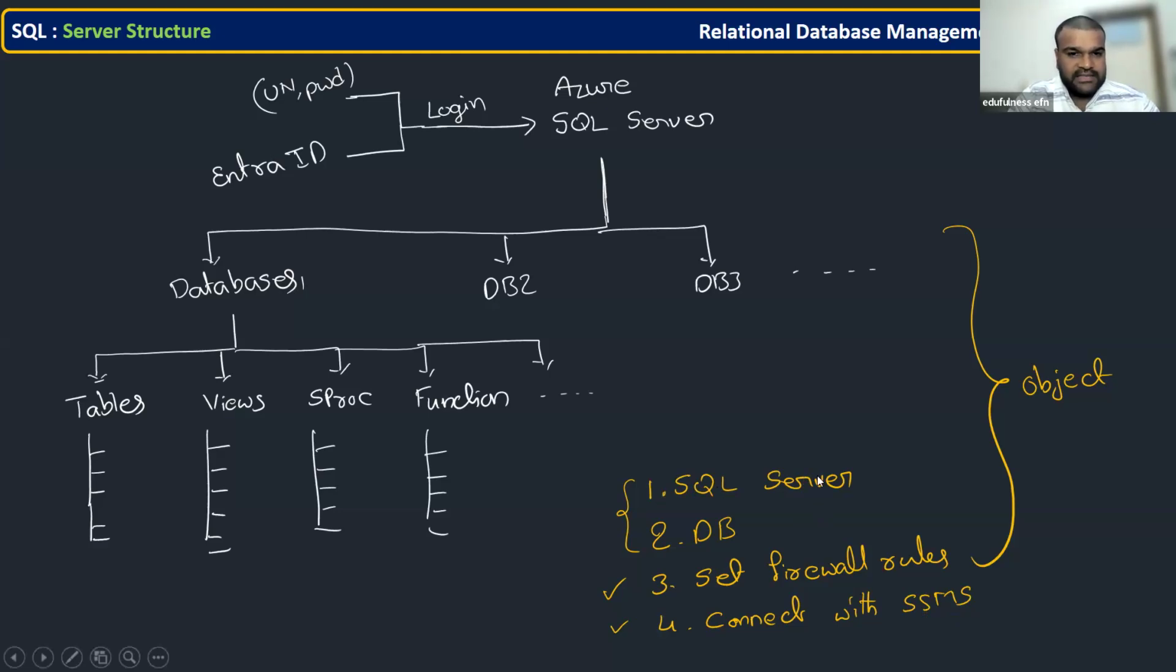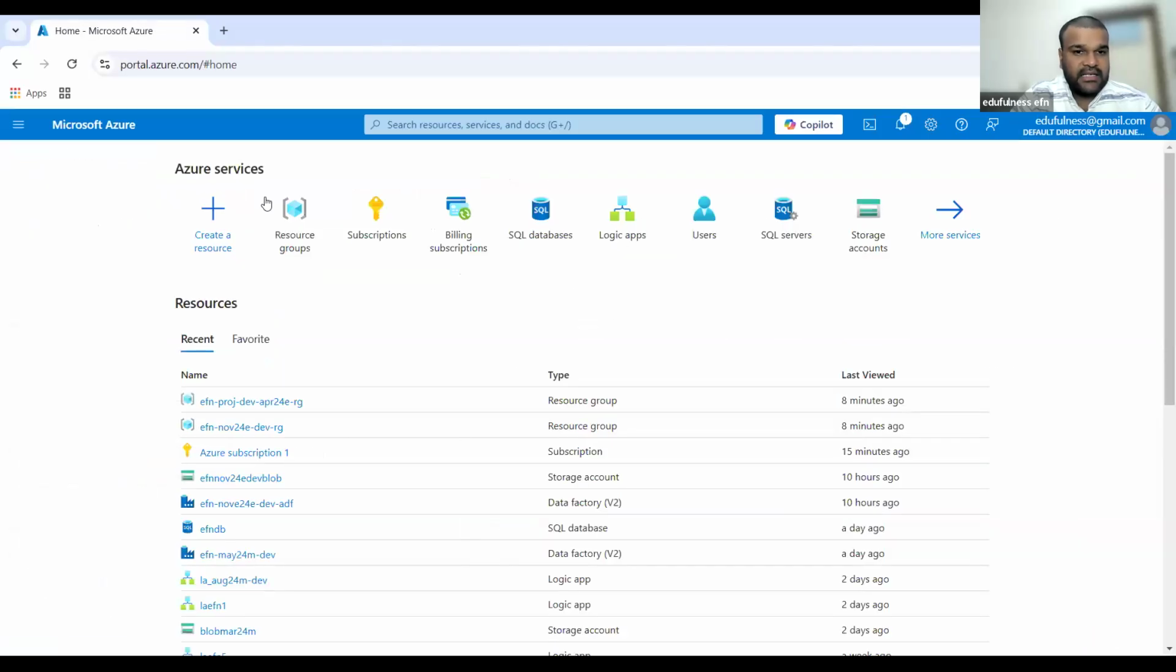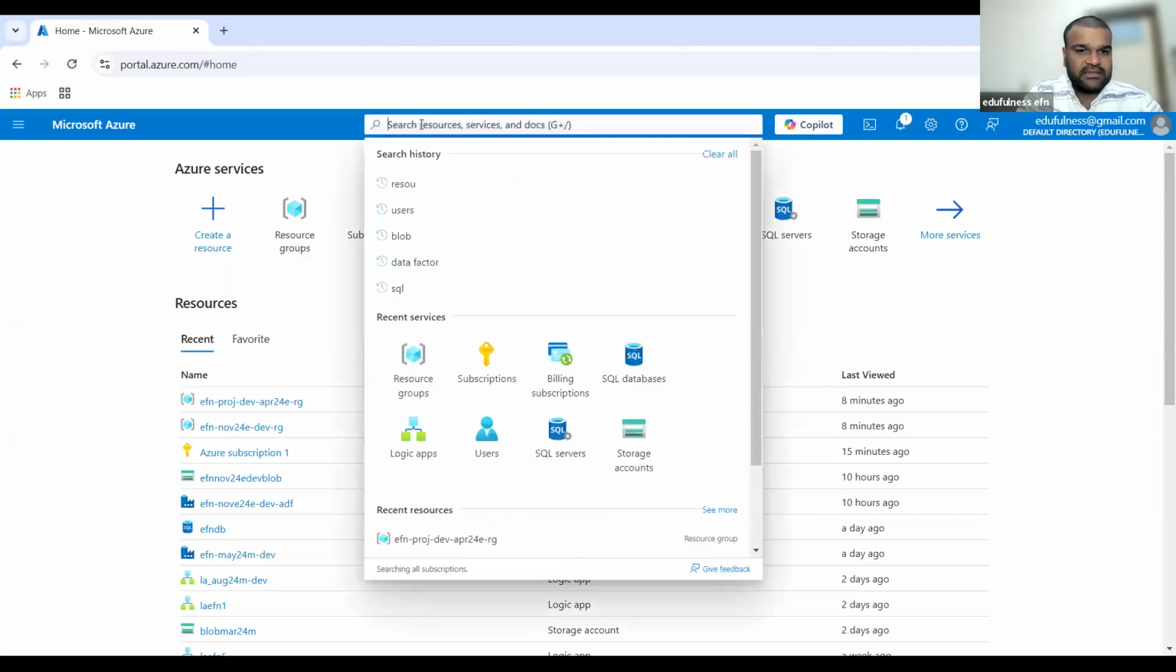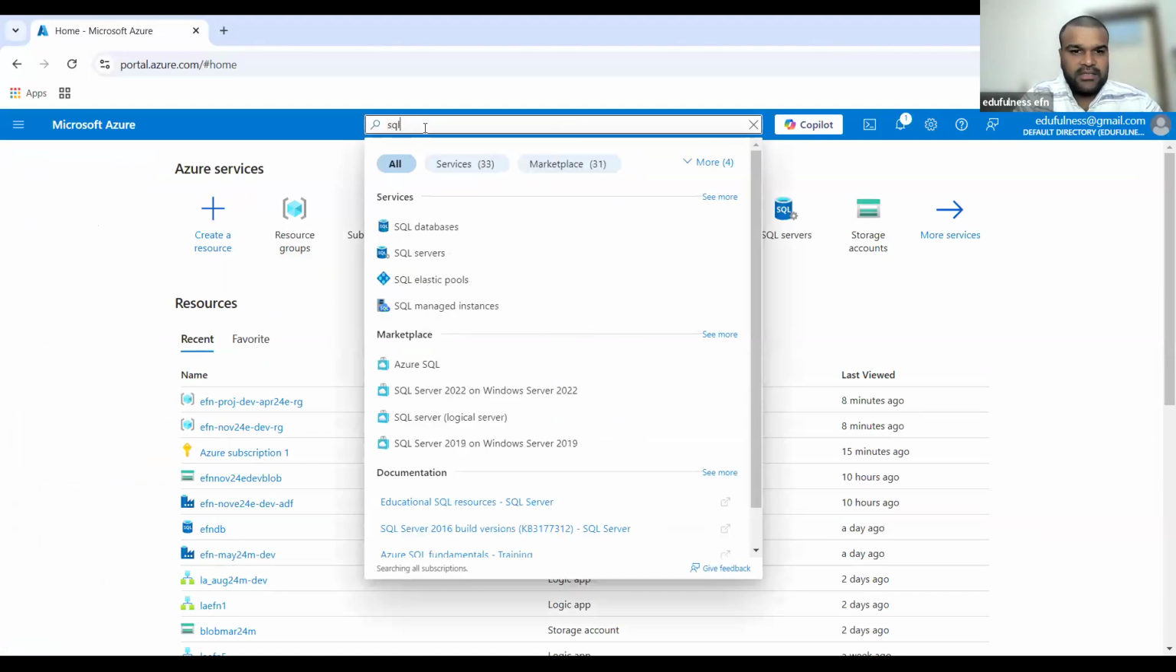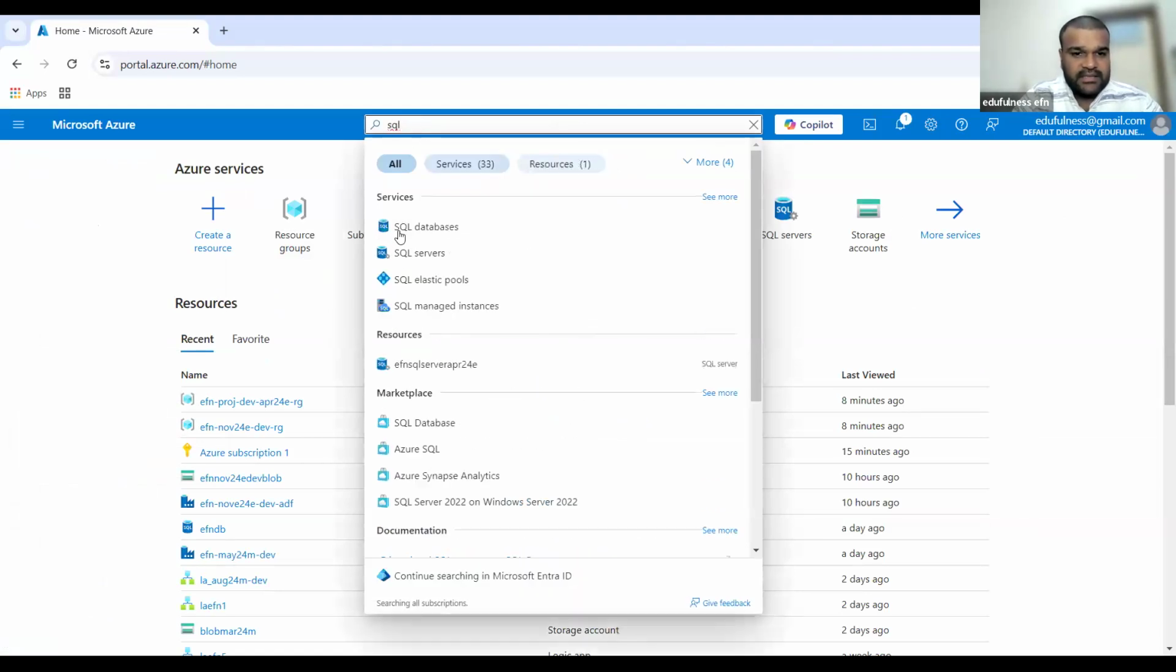First of all, we need to create the SQL Server. So let us try to open that. Come here, now go to the home page. As we discussed, now we are going to create a SQL Server. If you type SQL, you see SQL databases and SQL servers. The symbols are the same; the only difference is that for servers you have a small settings icon at the bottom. So take SQL servers.